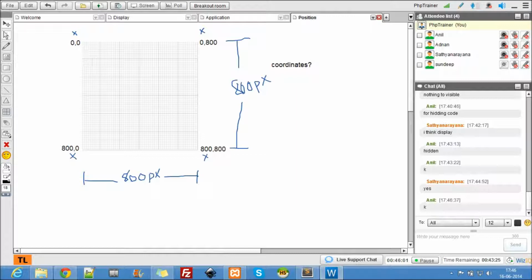Like this is top left position, right? Yes, and this is top right position. This is bottom right position, and this is bottom left position, right? Am I right?